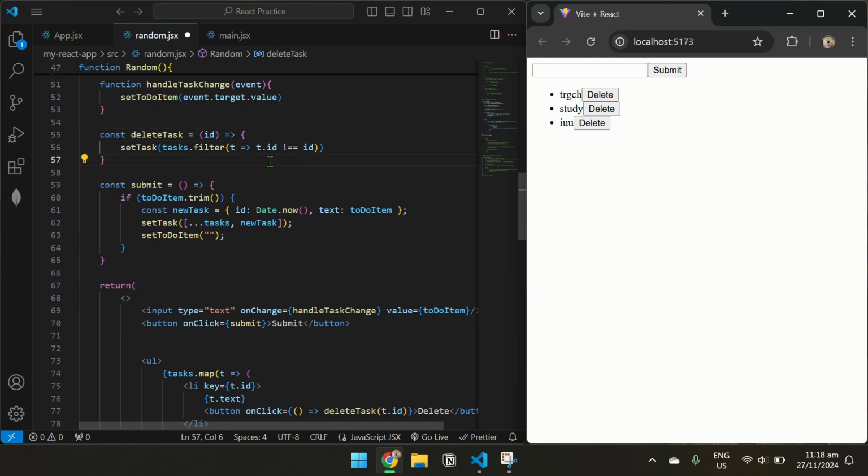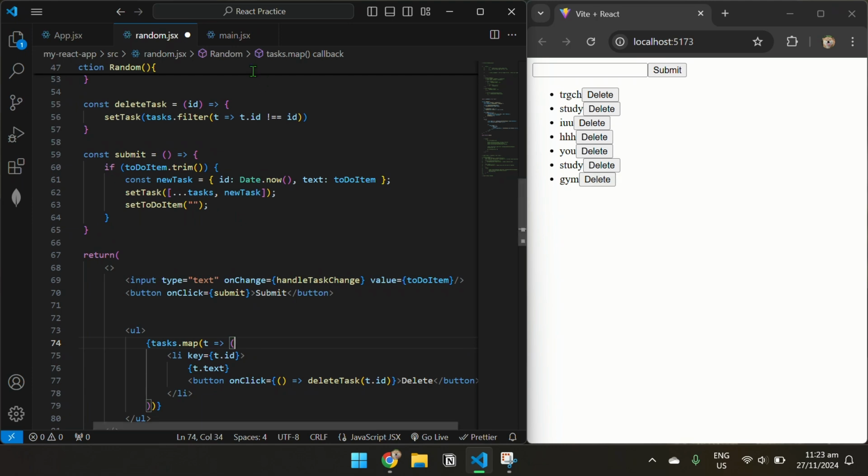Now I will explain the most difficult part that I find hard to explain, which took me so many tries. I will try my best. So this function accepts the parameter of ID. When I click this delete button, this ID will be equal to this t.id, which is the ID of this specific task, which is gym, the task that you put inside. And then this t.id will be the ID of this here.